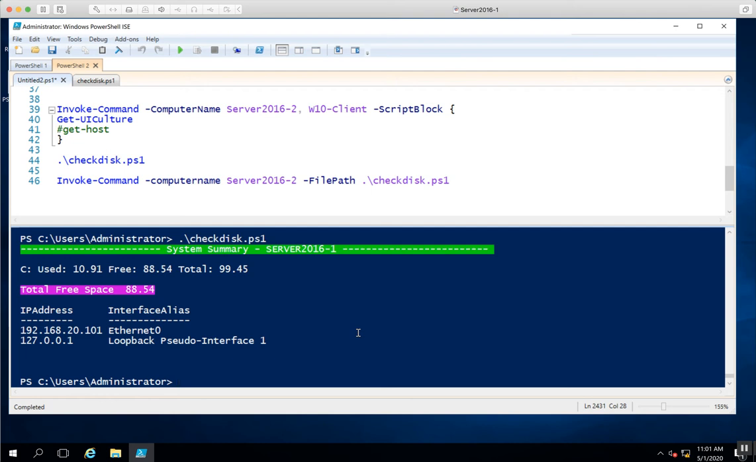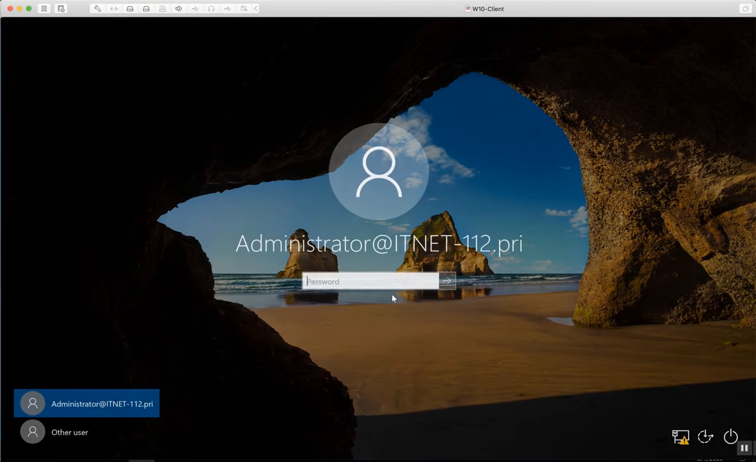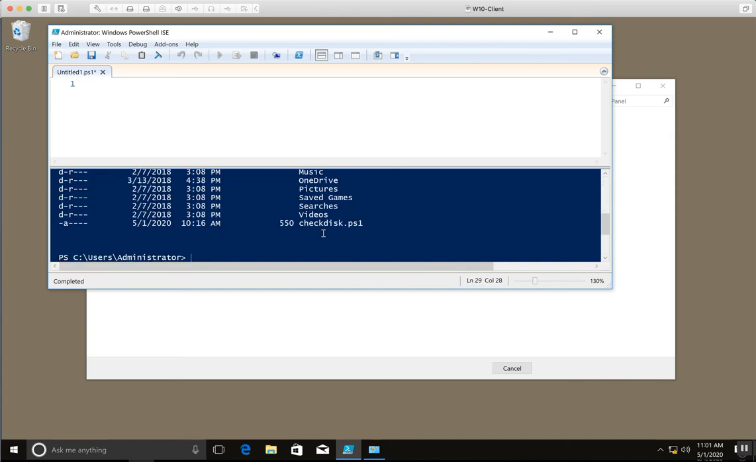I should mention here, let me jump to my Windows 10 client real quick. So this is kind of neat. There are some security aspects of being able to run a script on a system, and I think I'll talk about them really briefly, just so that this is something you might run across. So let me jump to a Windows 10 client. All right, and I actually copied that script to my client here beforehand. So let me run the script. Check disk. There it is.